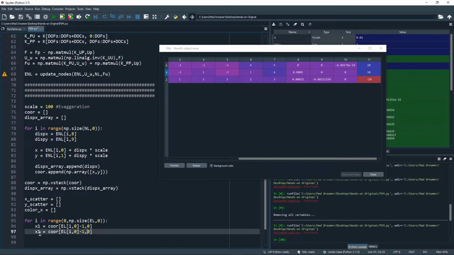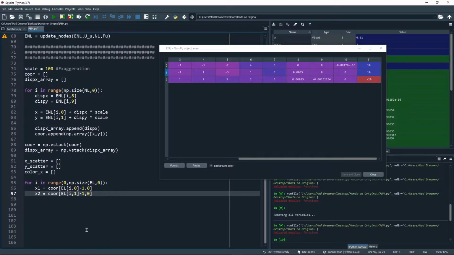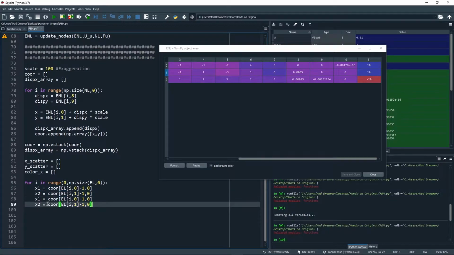It's going to be very similar to the second element's x value, but this time this is going to be the second element, so I'm going to change this with 1. And then we're going to do the exact same thing for y values, but this time we have to change these to 1 because it's going to be the second column in the coordinates array, because the second column represents the y values. All right.